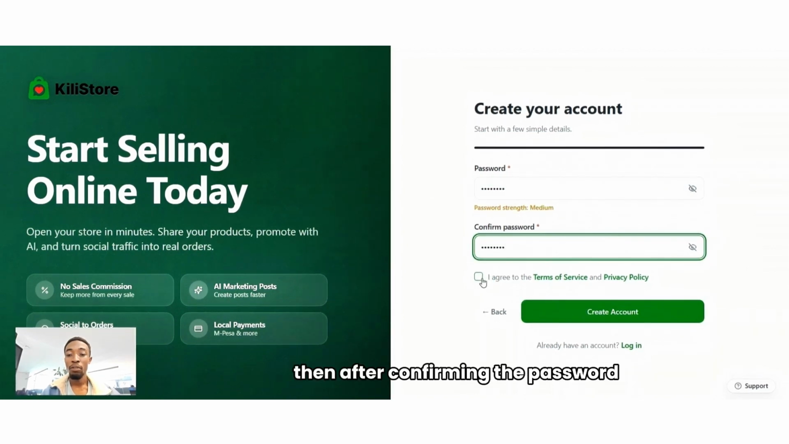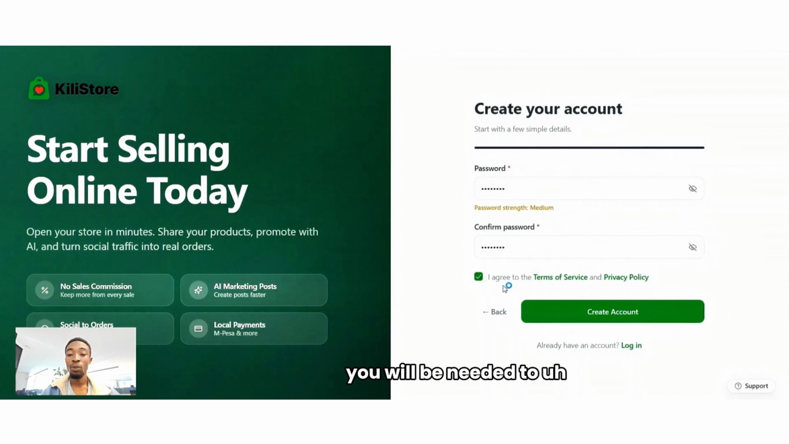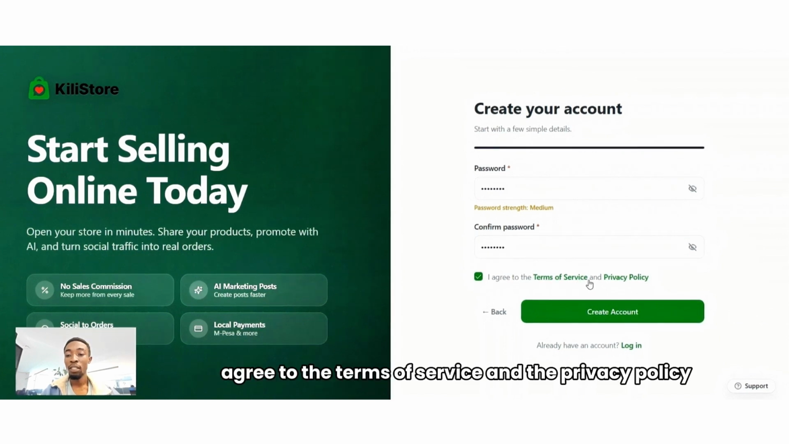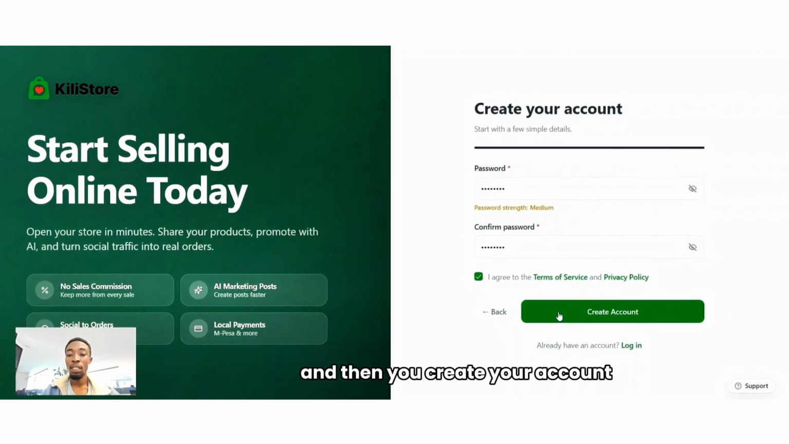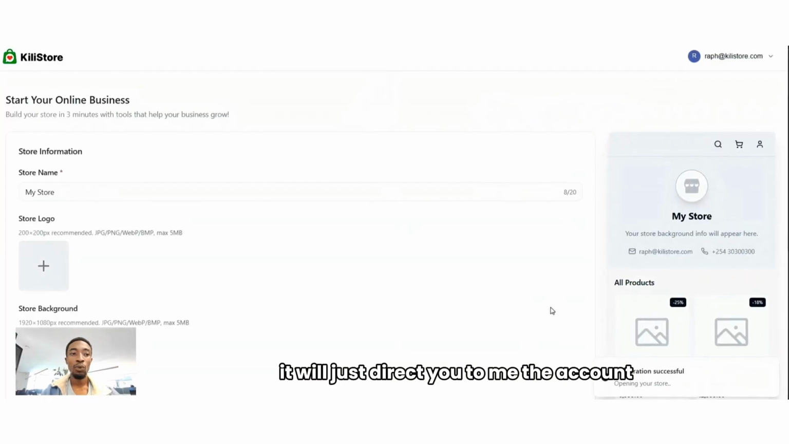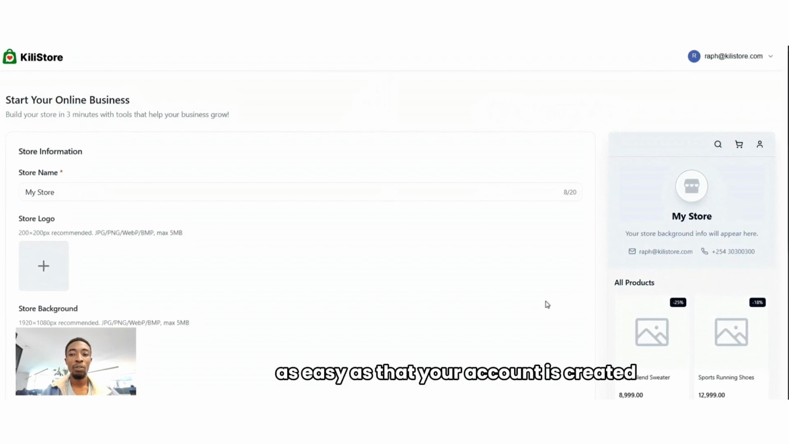Then after confirming the password, you will be needed to agree to the terms of service and the privacy policy, and then you create your account. After creating the account, it will just direct you to the KiliStore account, and as easy as that, your account is created.